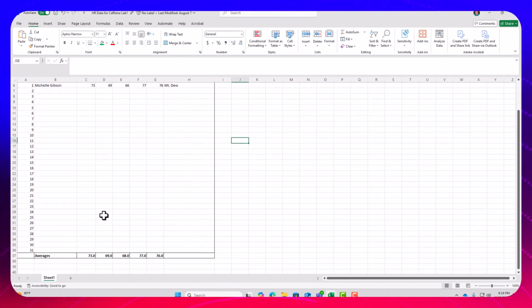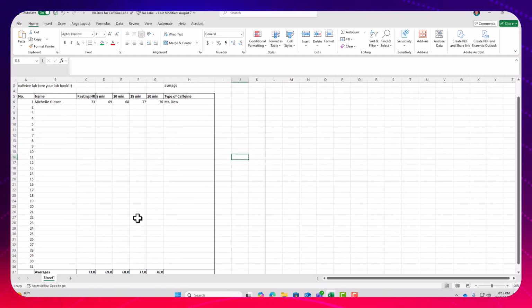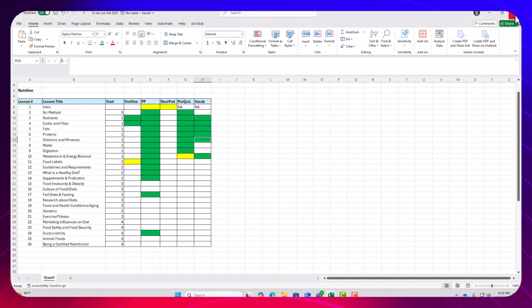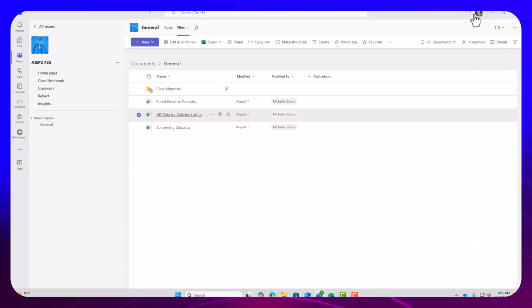And down here is going to be a running average. Right now it's just the same as my numbers because you guys haven't added your stuff yet. So as people add, the changes will occur on the averages, and we'll see if our hypothesis is proven true or false.